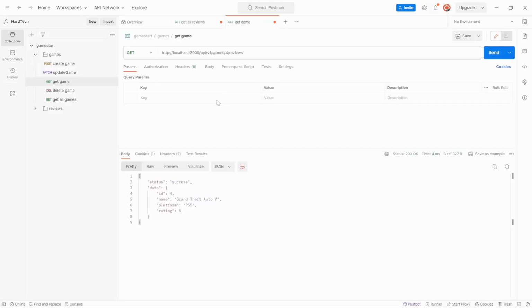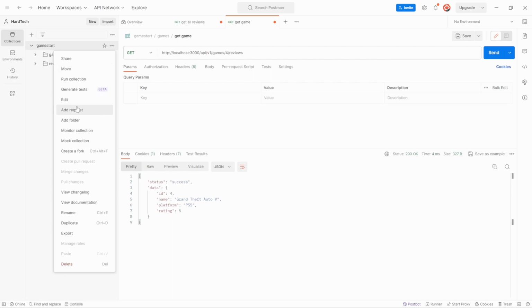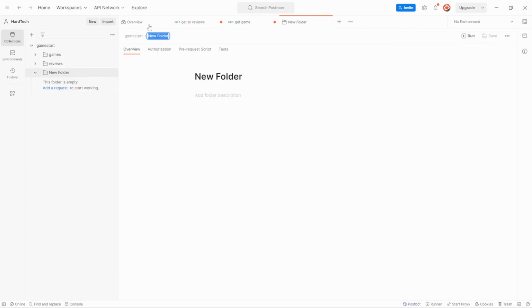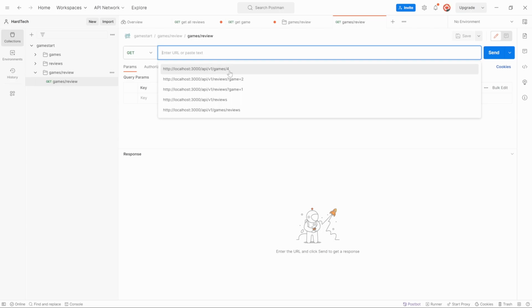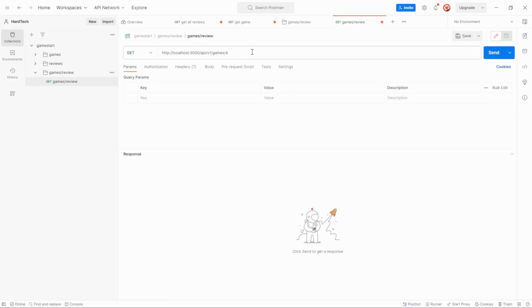Fingers crossed. Okay, back in Postman. Now this is what I want to do. I want to add another folder. So add folder. I'm going to call it game slash review, and then I'm going to add a new request in here. Add request. We can just call that one games slash review, and then the path is going to be, let's use this one as an example.